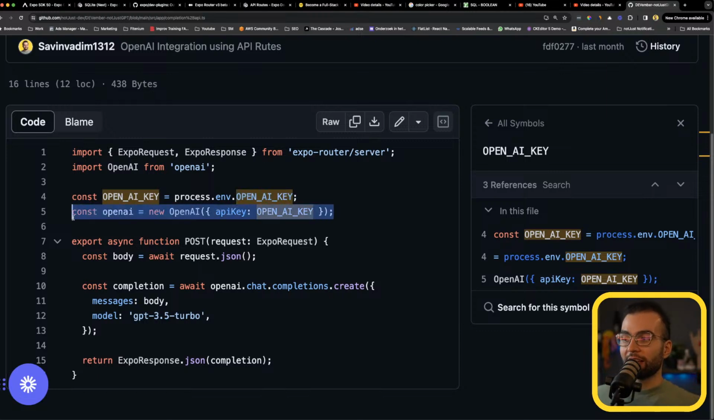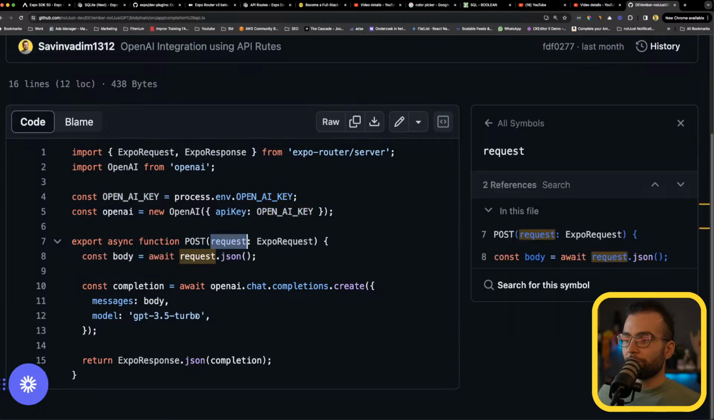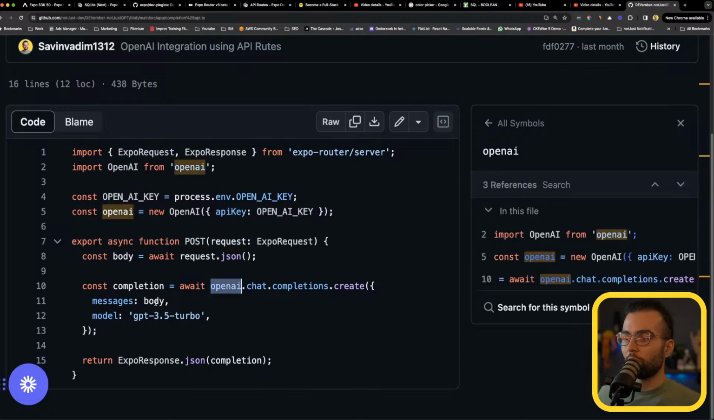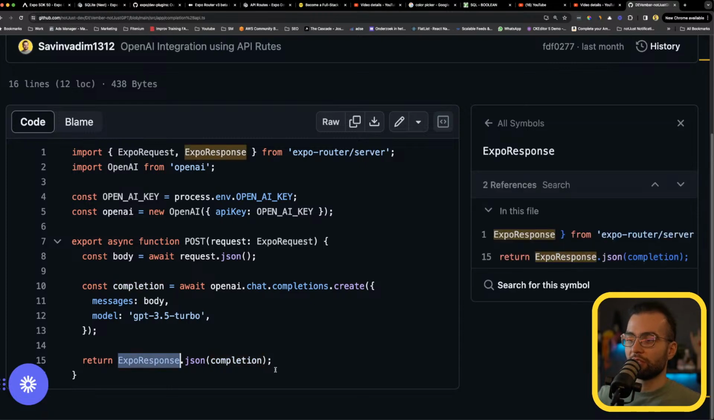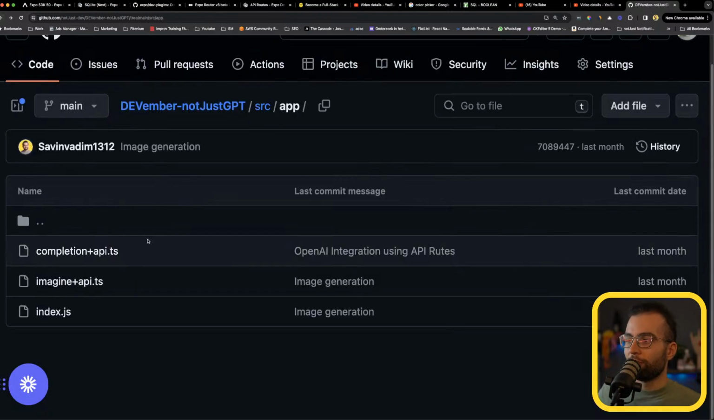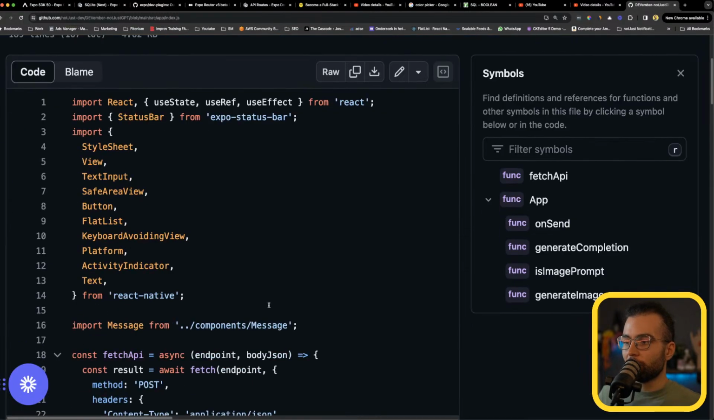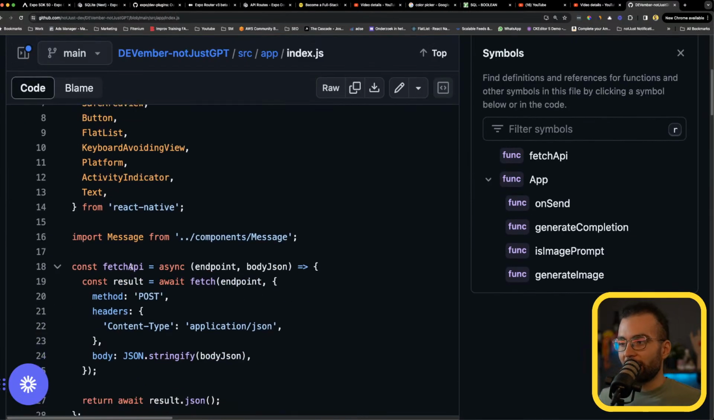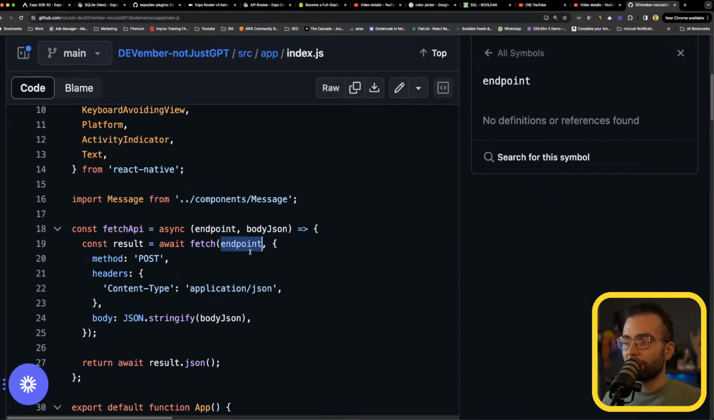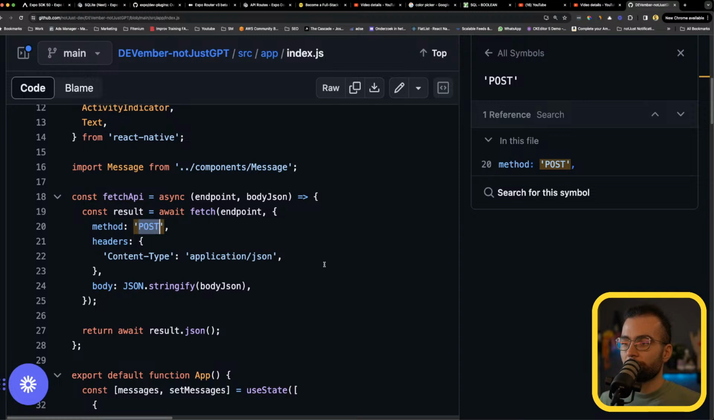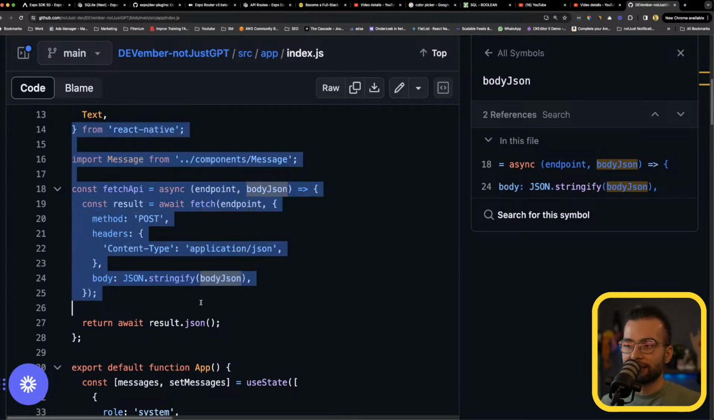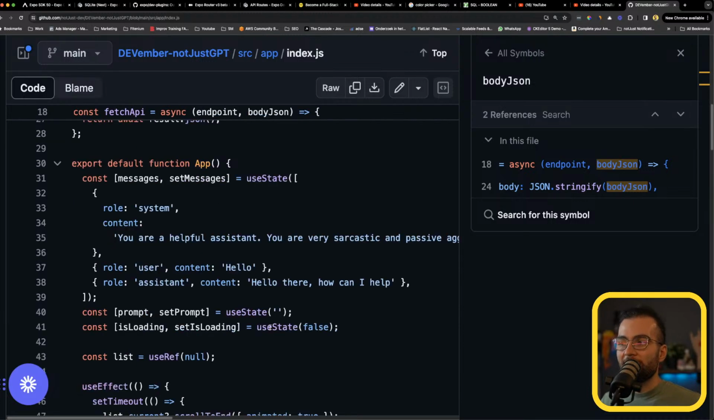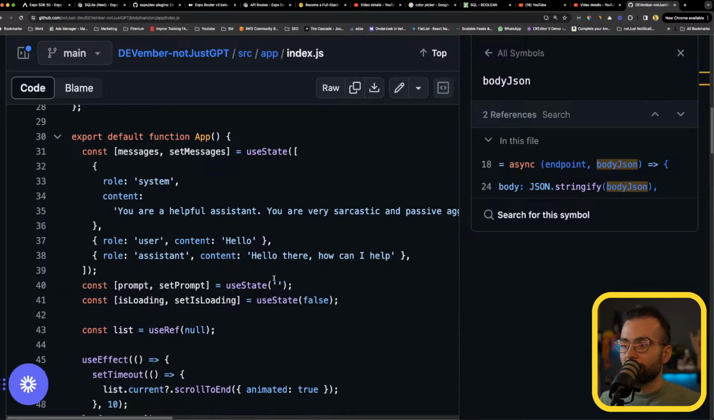I'm creating this OpenAI client and I'm simply getting the body from the request that we get, and we're sending a request to OpenAI with that body specifying the model, and the result that we're getting back, I'm returning using expo-response.json. From the index.js, where we have our ChatGPT, look, we have here fetch API. We're fetching the endpoint with a method post and with a body.json. So nowhere in my client-side code you're gonna find the OpenAI API key, so that's safely stored there.